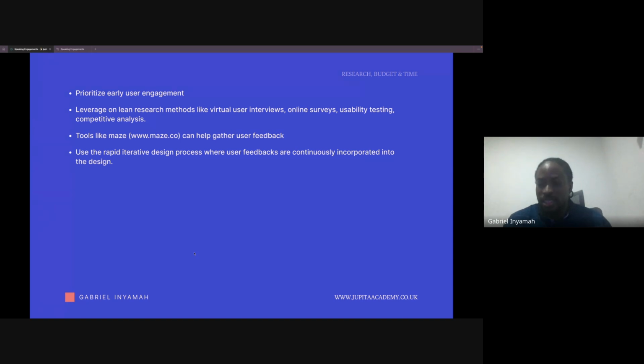So if you find yourself in a team where little or no research has been done, you can leverage some of all these things, and make those suggestions, like, I think we should do this, because it will help us better understand our users. And there are also tools like Maze that you can use to gather feedback.